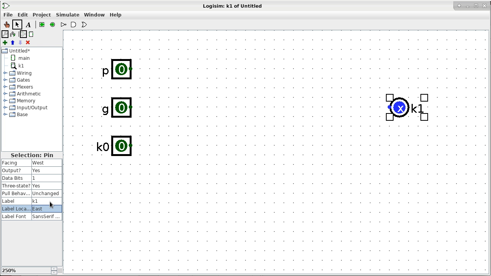Okay, so now your job is to figure out what we do in between. Oh, wait, there's two more things to do. Because P and G are supposed to be 3-bit input pins, so we have to adjust both of these to 3 bits. There we go.